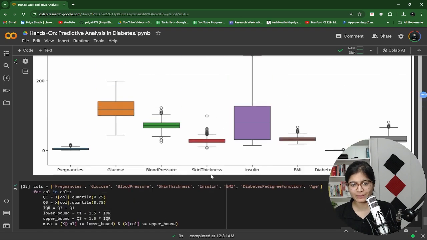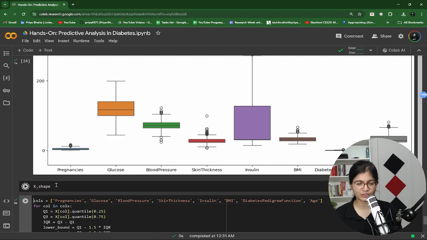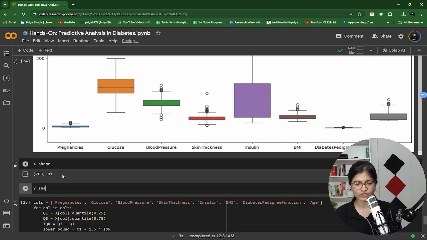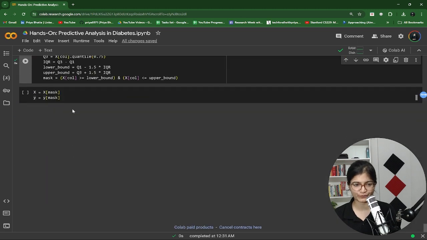One thing which you will be able to observe here, if I show you X dot shape, you will see that as of now I have 768 records and 8 features. Even if you see Y dot shape, you will understand we have a similar number of records.